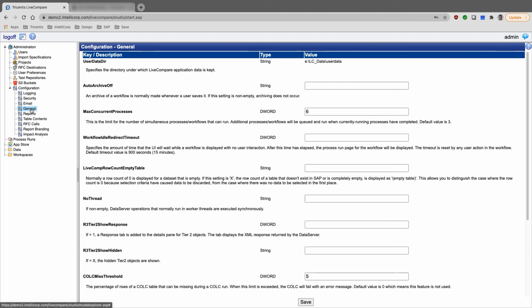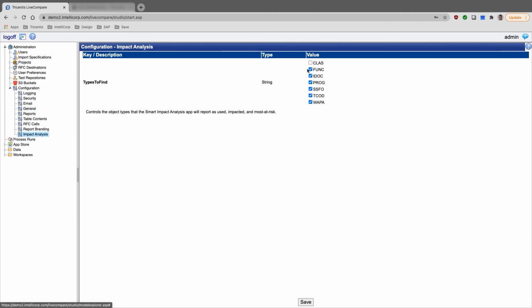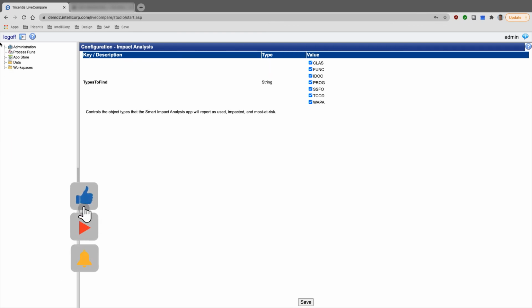And another popular one, especially for those running impact analysis, is this setting here, which allows you to select what types will be included for impact analysis. So for example, some folks just want to see T-codes or transactions in the impact analysis report. Others might want to see Fiori web apps and maybe some other IDOC or API object types included. So those are the most common activities for the LiveCompare administrator.